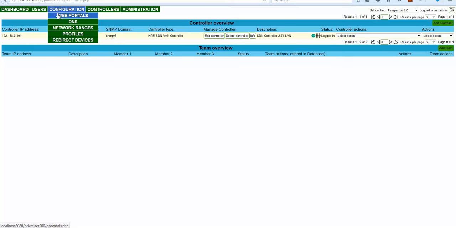The configuration consists of a couple of simple steps. We have to add a web portal, a DNS server, subnets, and then create a profile that we can assign to the switches after creation. So first let's create a web portal.